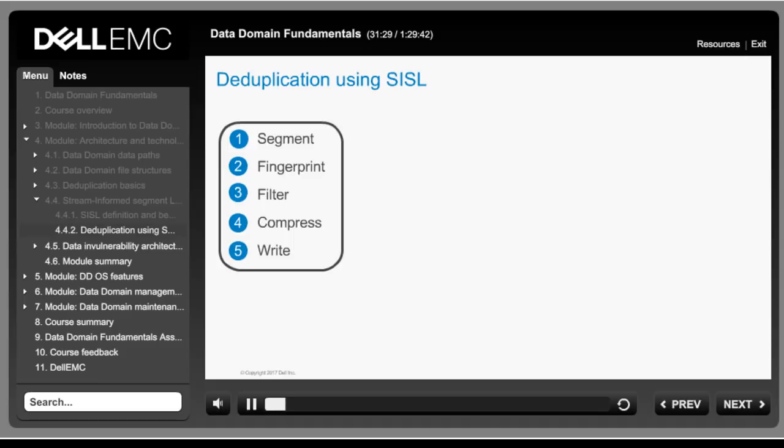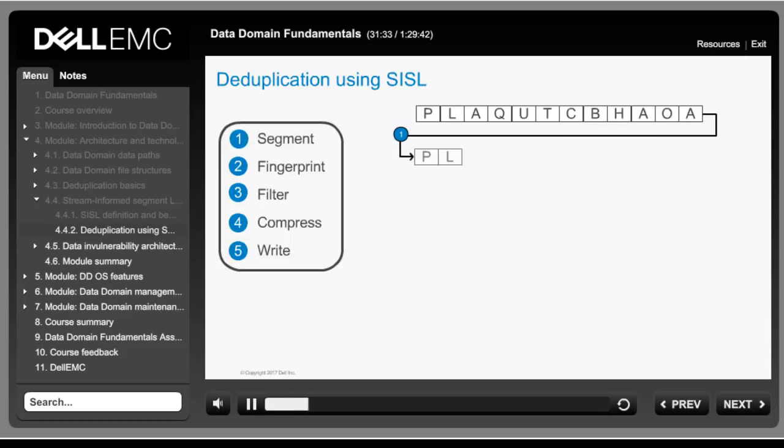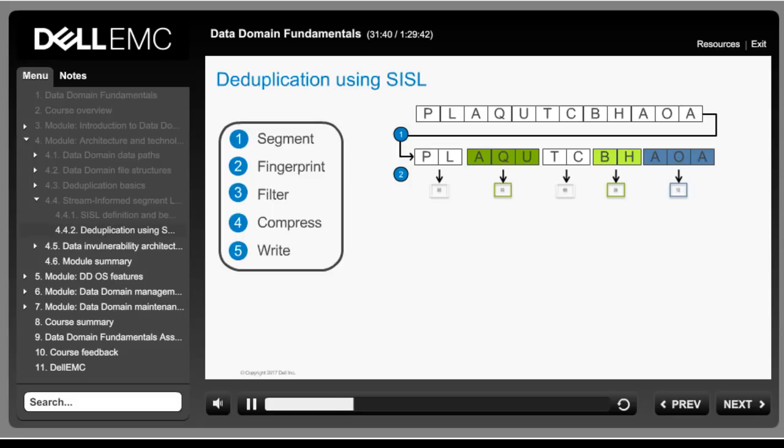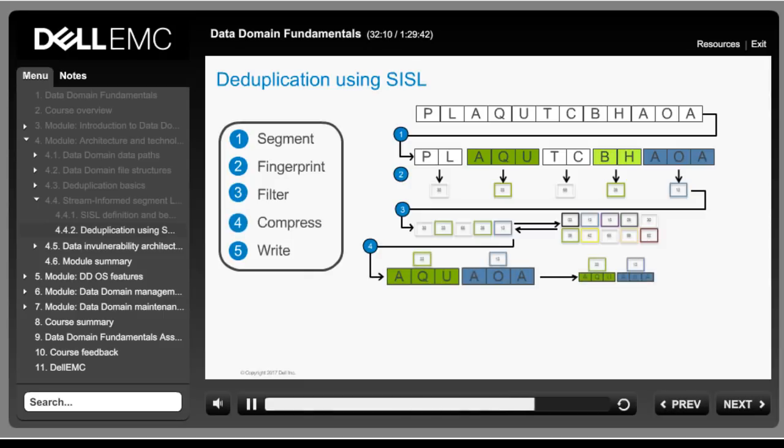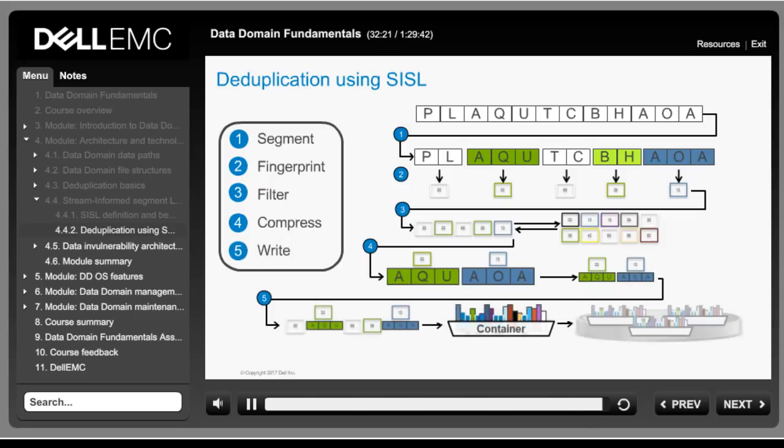Deduplication using SISL includes the following steps. Segment: the data to be sent is split into variable length segments. Fingerprint: each segment is given a fingerprint or hash for identification. Filter: 99% of the duplicate segments are identified by summary vector and segment locality techniques in RAM before storing to disk. If a segment is a duplicate, it is referenced and discarded. If a segment is new, the data is grouped and compressed. Compress: new segments are grouped and compressed using common algorithms LZ, GZ, GZ fast, or off for no compression. Write: writes data to containers stored on disk.